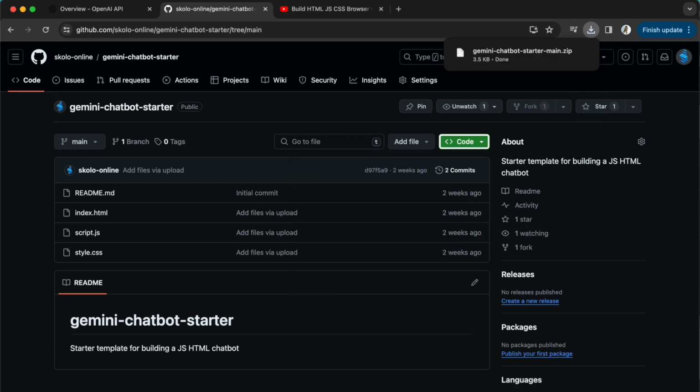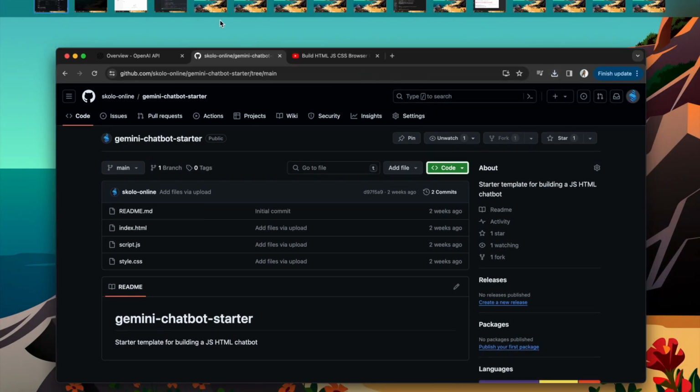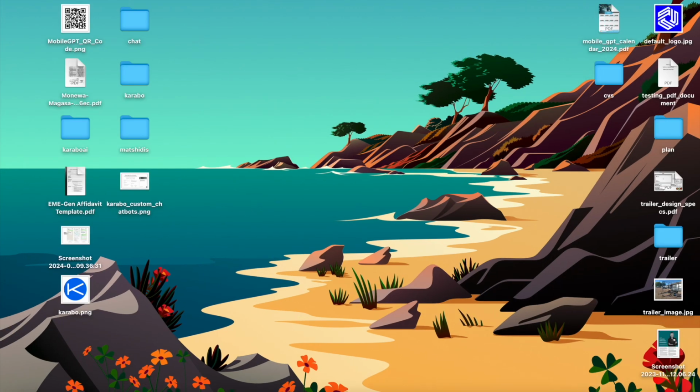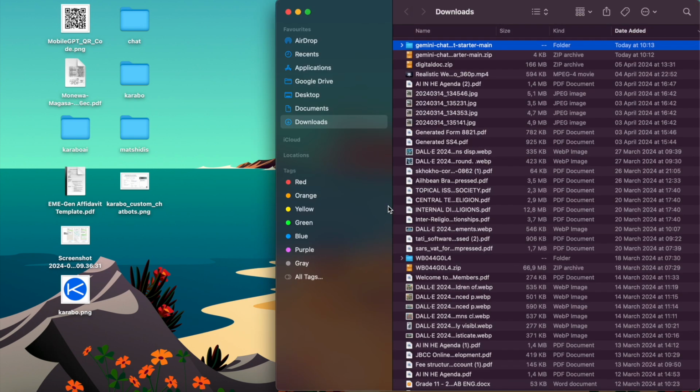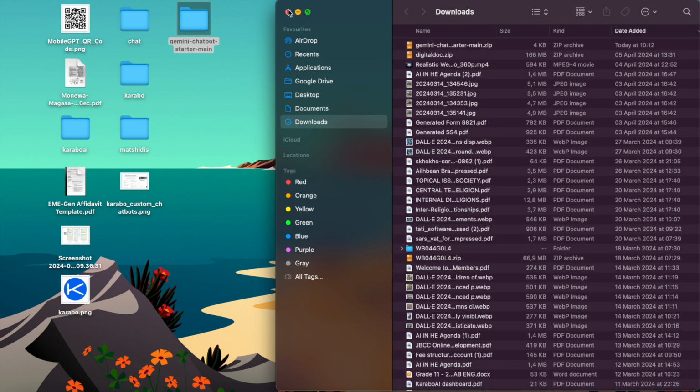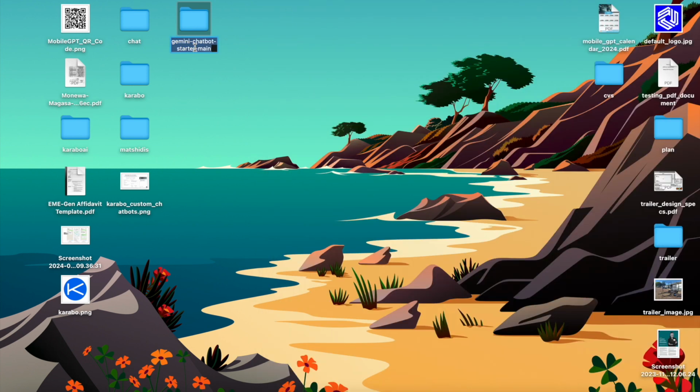After it has downloaded that zip, I'm going to try and see if I can open it somewhere here. So let me click on it, and I'm just going to move it to my desktop. And for simplicity, I'm just going to rename it Chatbot, so I can find it easier. I'm going to rename the whole folder Chatbot.